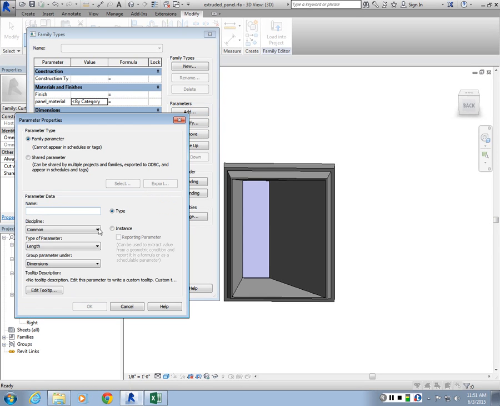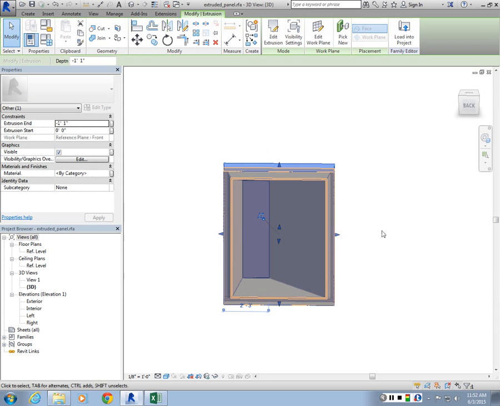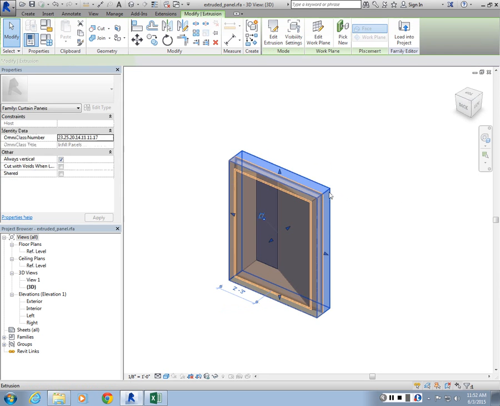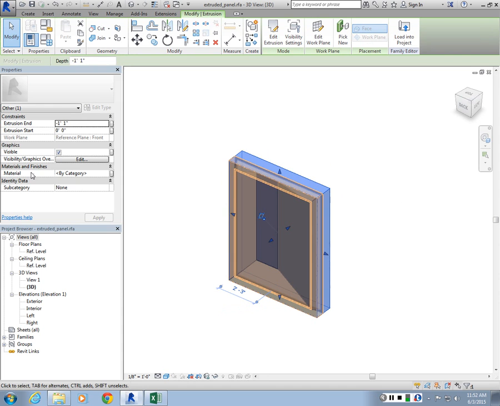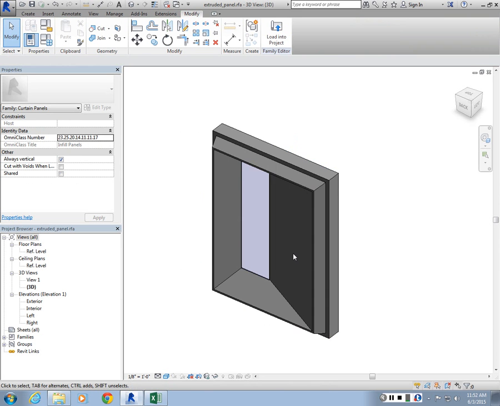I'm going to add another one. I'm going to call it surface finish. I'm going to make this into materials and finishes again. Another material parameter, but this is going to be an instance parameter. I'm going to hit OK. Now I'm going to hit OK again. Now this guy, the solid form, I wanted to use not a generic thing, but link it to panel material. Hit OK.